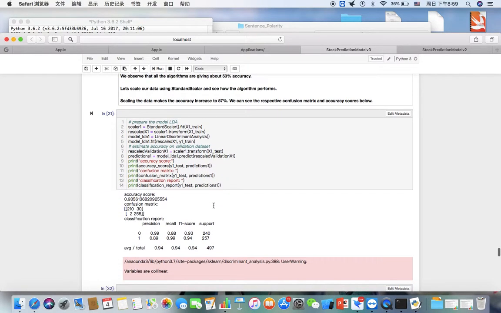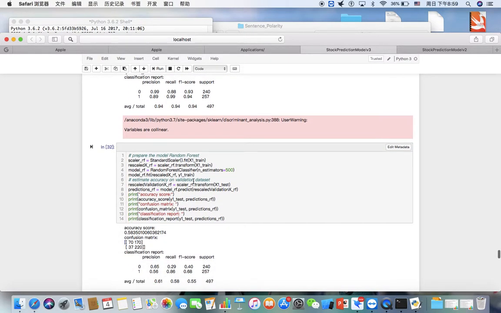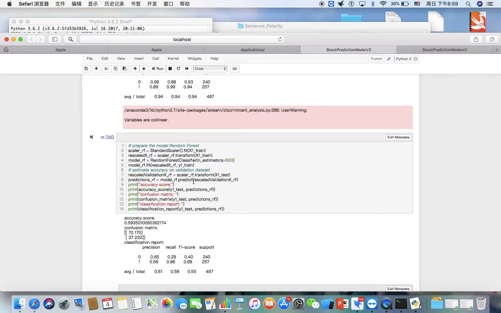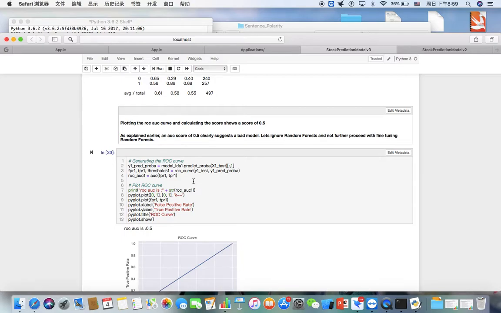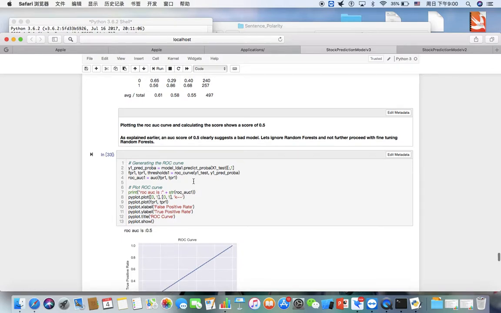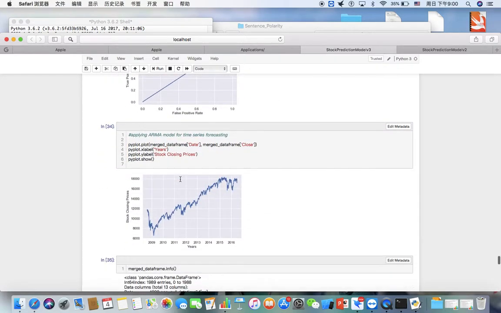And then for the model LDA, the first one we chose, we report the accuracy, and for the random forest classifier, we report the accuracy, but it's not as good as the XGBoost classifier. And that is not part of the code, I want to delete it.